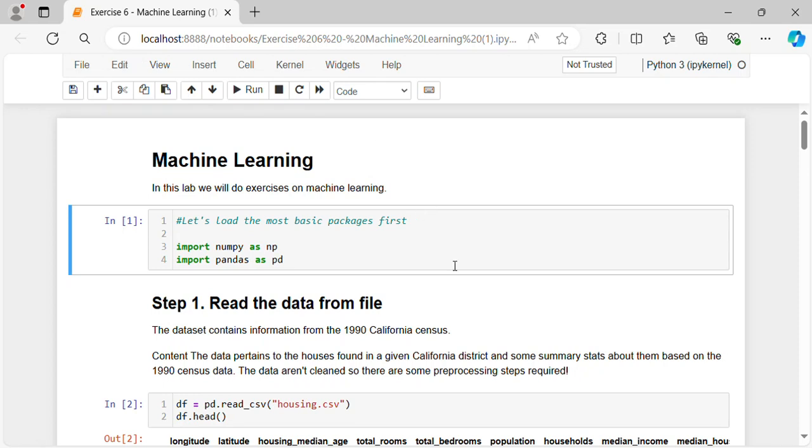In this lab, we will look at machine learning using the Python programming language. In this lab, we will do exercises on machine learning. Let's load the most basic packages first. Import numpy as np, import pandas as pd.